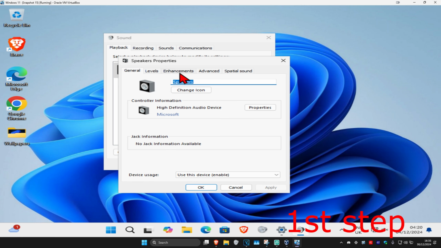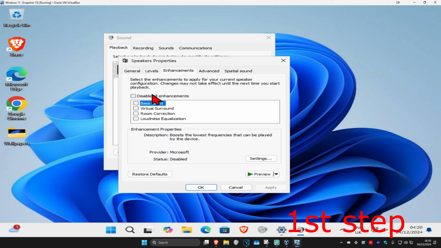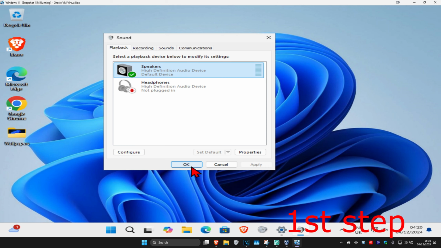And then click on enhancements. And then click on disable all enhancements. And then click on OK. And then click on OK again.